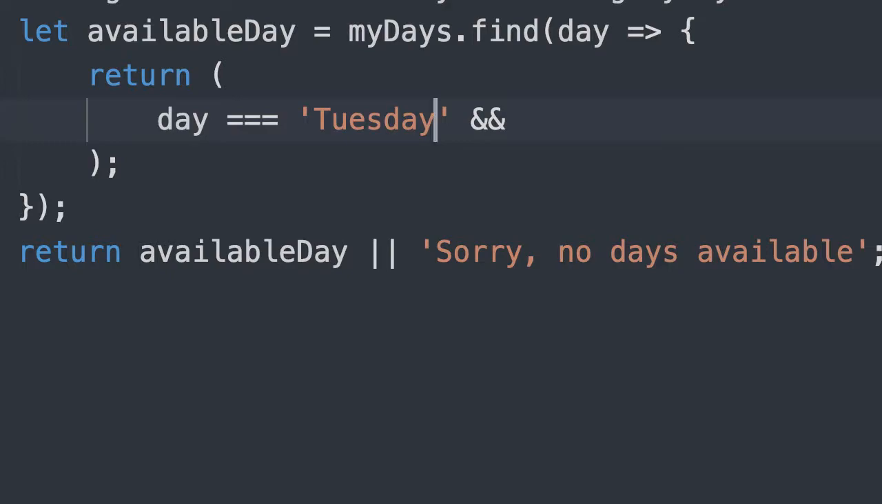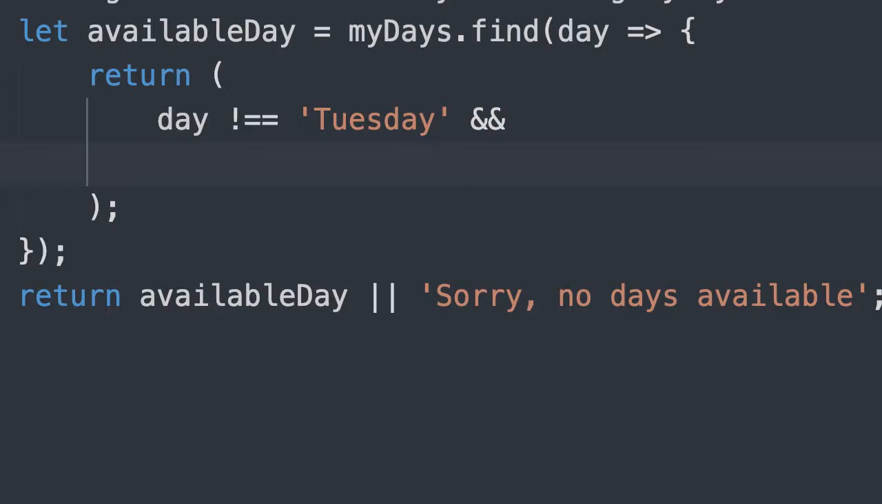So that will give me the first day, which is a Tuesday. And how do we negate the condition? The first day that is not Tuesday? Correct, we can do that. So here we say, please find the first day that is not Tuesday. But then you mentioned something interesting. And also I want to check the first day that is not Thursday. How do you do that, Michael?